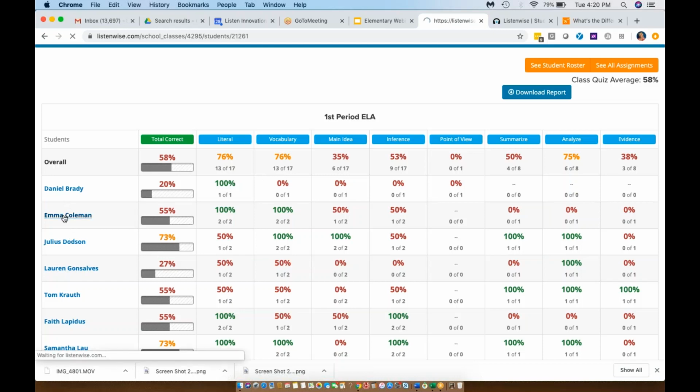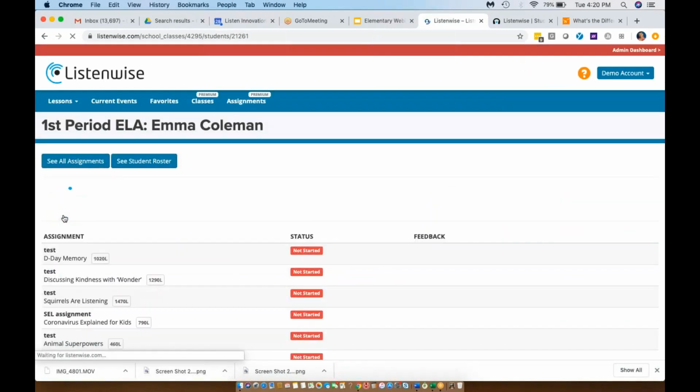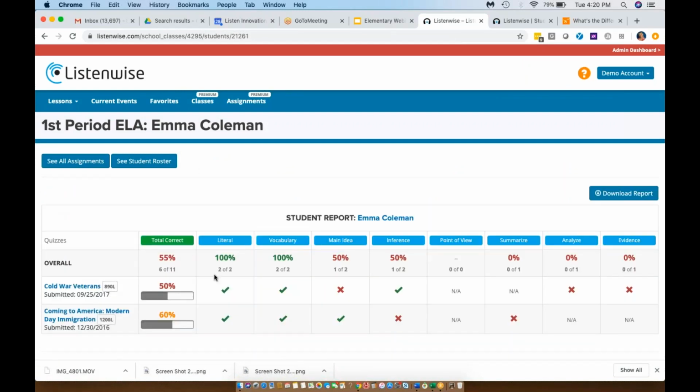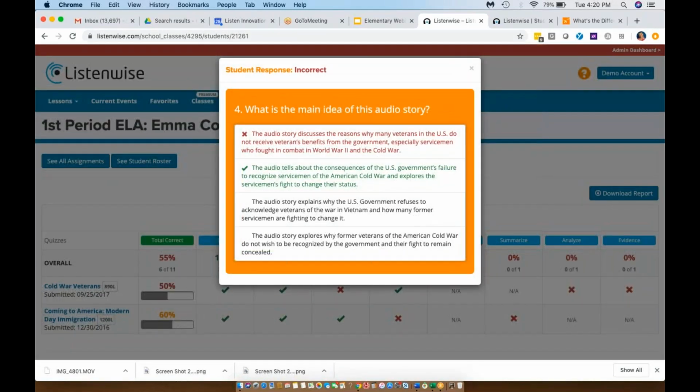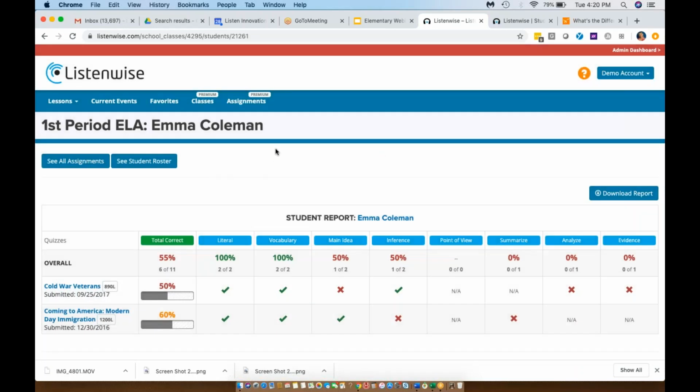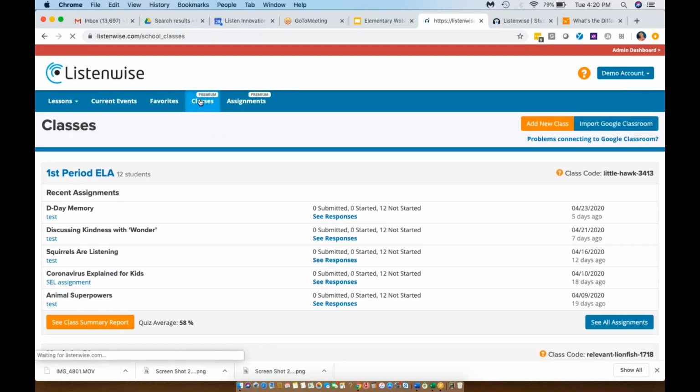I can also go into a student and see specifically how well they've done on quizzes, as well as even seeing what they got right and wrong and why. So this really helps inform me where their misconceptions are, and helps target the instruction I want to provide to the student. So it is a great way, again, when you're not in front of the classroom.